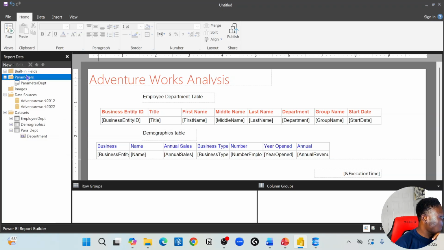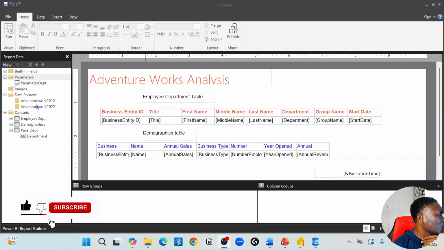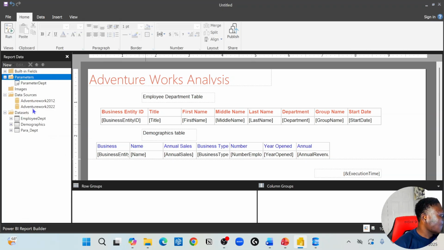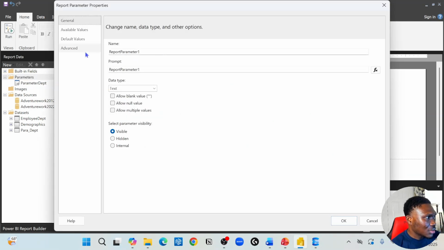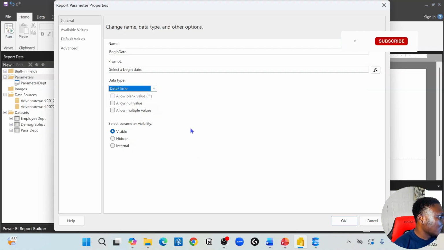So let's try to do that. Create a parameter called begin date and end date. You see right now I'm not even creating the data source, right? I'm not even putting it. So create parameter, I'll call this begin date, and I'll say select a begin date. The data type is date time.